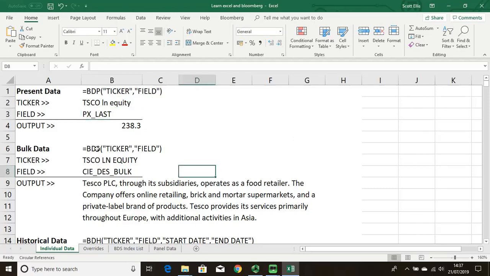The second command is equals BDS. This is for more bulk or qualitative data. This example here shows you a bulk summary of Tesco. Shortly, I'll show you how to use this BDS to produce a list of, say, index members.